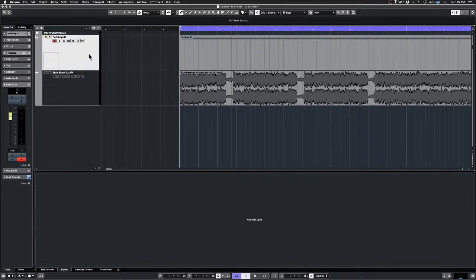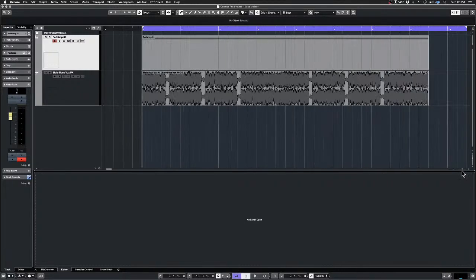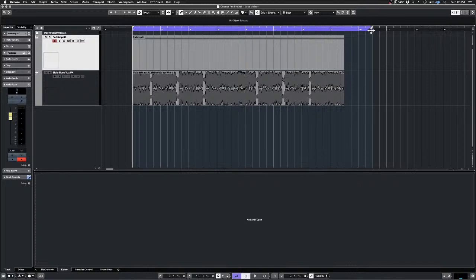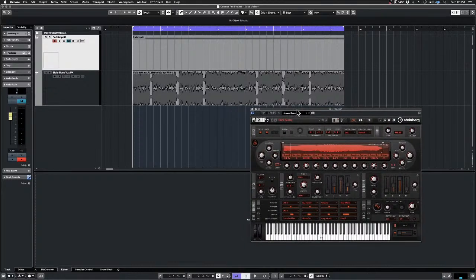Okay, this is a MIDI file, and I want to see the whole thing. There we go. And I'm going to move my markers here a little bit. Now, this is a Pad Shop pad, and I'll open up Pad Shop here and give you a look at this. Pad Shop is insane. Let's listen to this pad that I have set up.